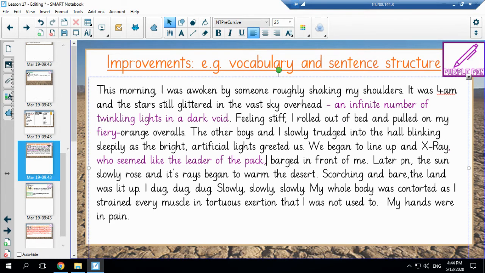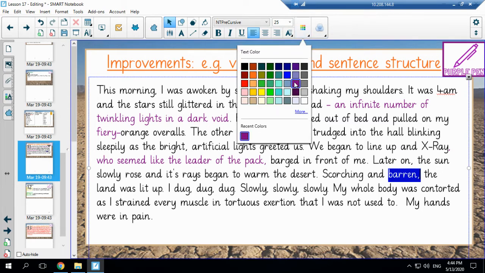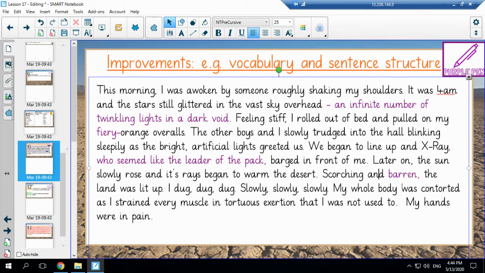So later on, the sun slowly rose and its rays began to warm the desert. Scorching and bare, the land was lit up. Now, I think I'm going to make an improvement on the vocabulary here. So I'm going to say scorching and barren. Just turn that into purple so you can see where I've made the changes. Scorching and barren, the land was lit up.